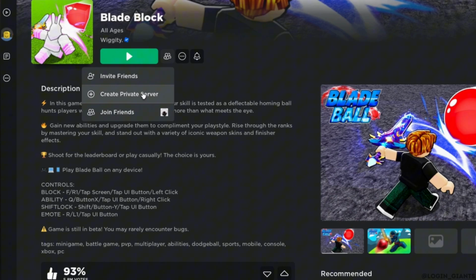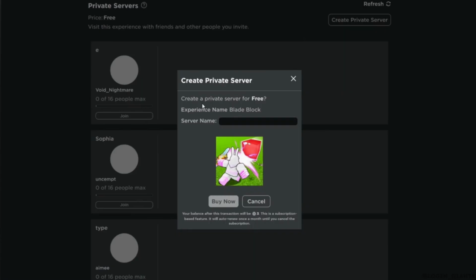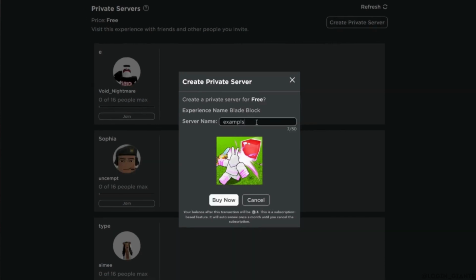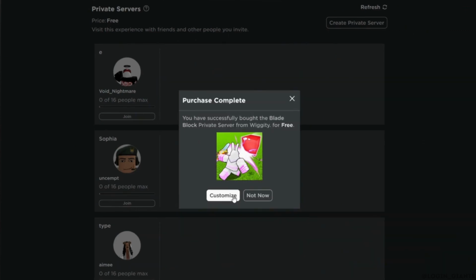Simply click on it. Now in the server name, you have to enter the name for your private server. Once you have entered the name, click on buy now. Well, you have successfully purchased the Blade Block private server.